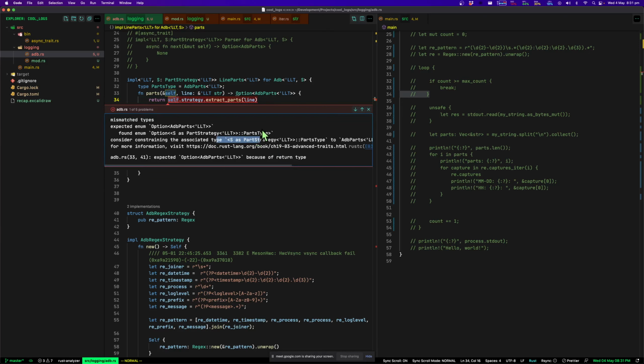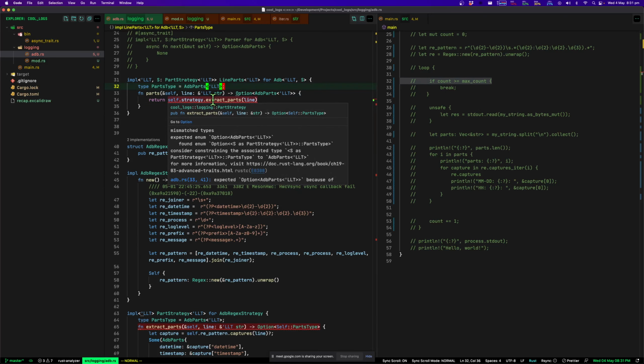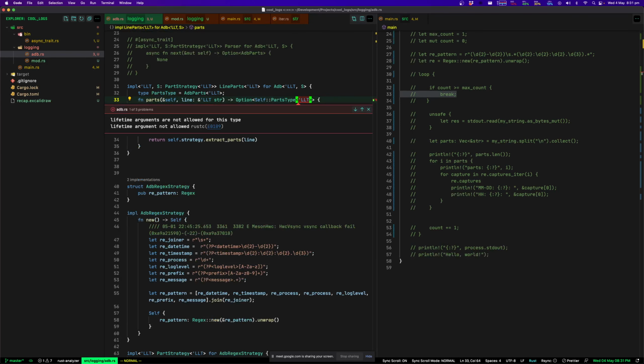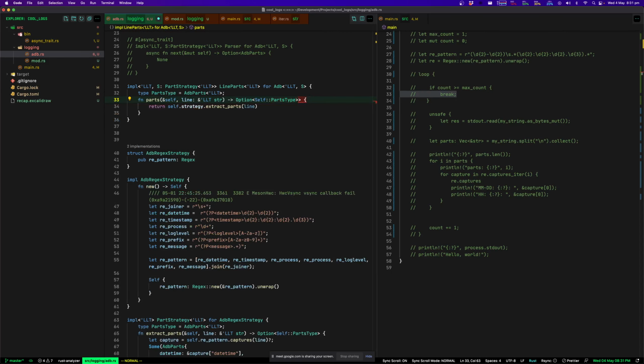Consider constraining the associated type S as PartStrategy LT Parts type. What? Wait, what? Consider constraining. So it doesn't like this return, which is returning Option Self Parts type. So you need to write it itself. Oh, wait, what? But it's the same. You just made the error. Wow, if I use that, I can't use the lifetime. So do I just get rid of it?